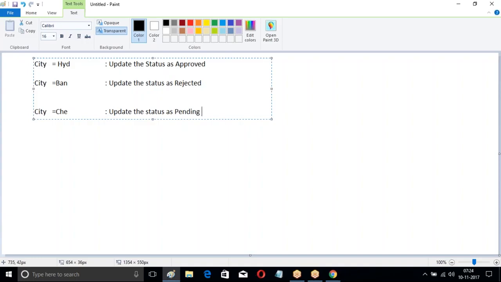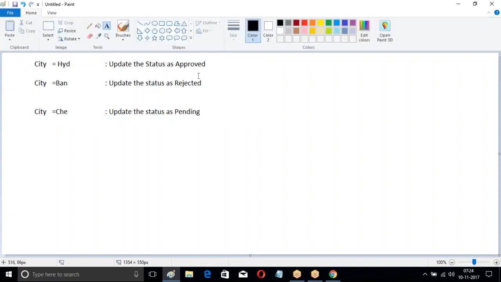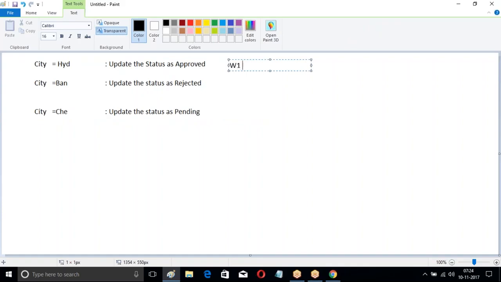How will you achieve it? The first is I have to create workflow rule number 1. Condition city equal to Hyderabad, field update action, status equal to approved. Workflow number 2, create a condition city equal to Bangalore, field update action rejected. Workflow number 3, city equal to Chennai, field update action. So you are supposed to build 3 rules.